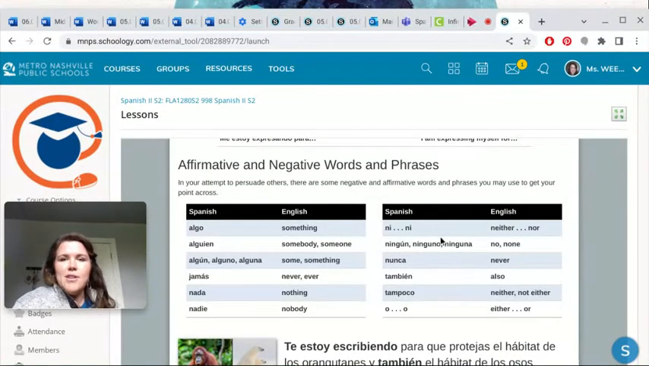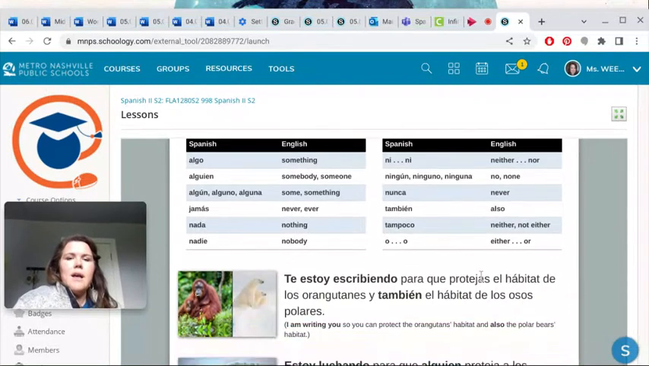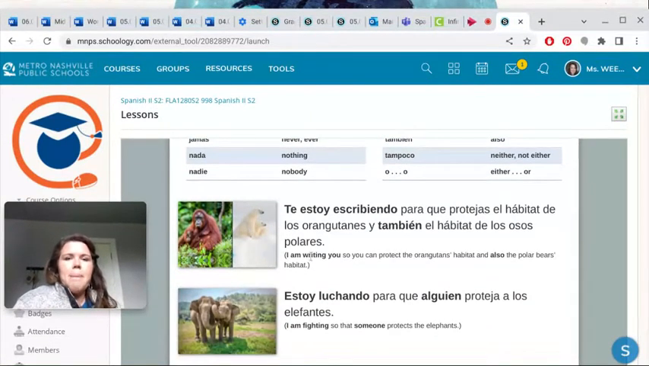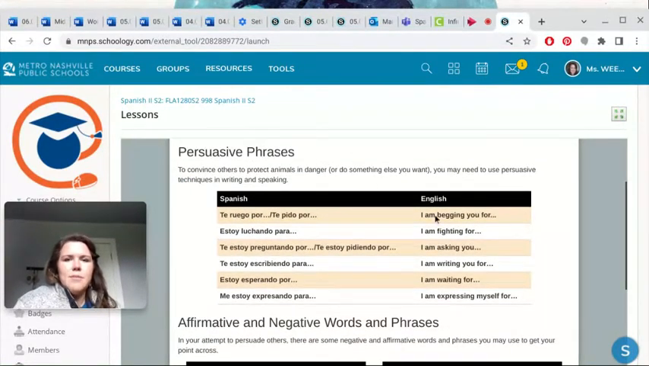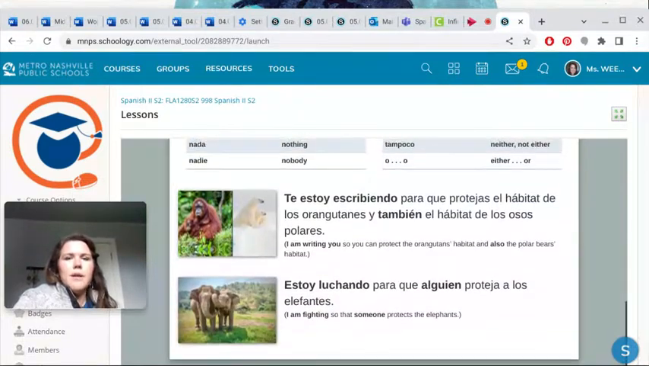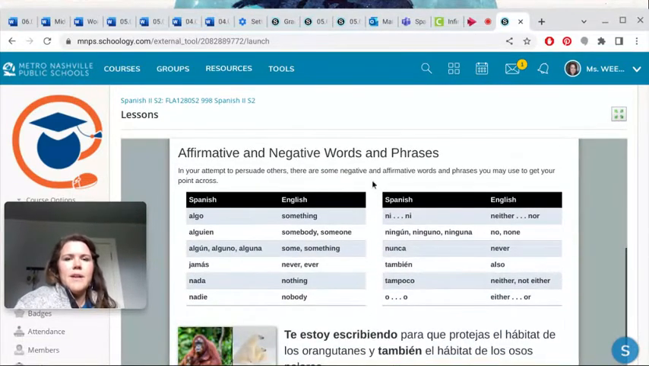Okay, sorry. So you have neither or nor, ningún, ninguno, ninguna, no or none. Nunca is never. También is also. Tampoco is neither or not either. And o, using o between two phrases, is either or. Okay, so examples down here of using these persuasive phrases up here along with your affirmative and negative words.